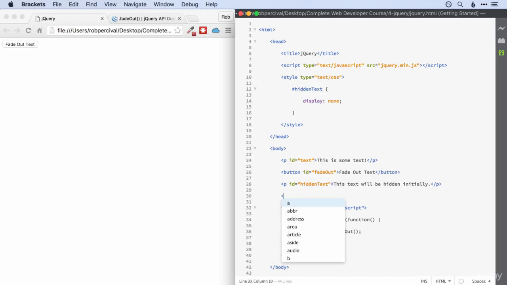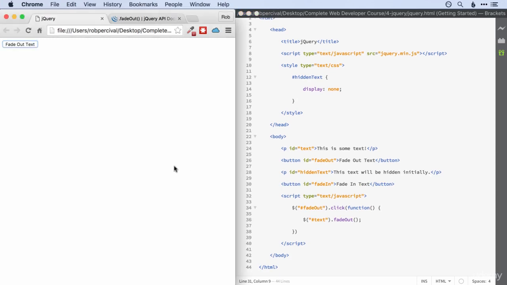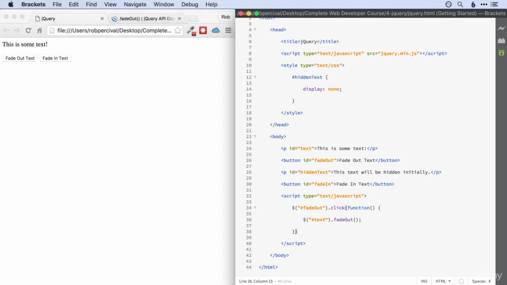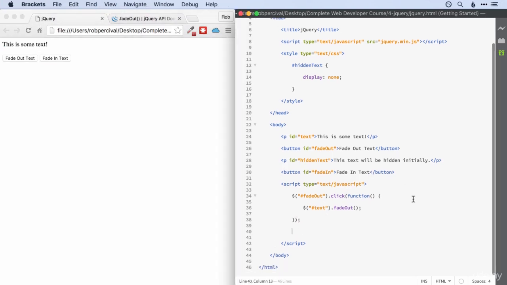And then I'm going to have a button. The ID is going to be fade in, which is a little clue as to what the function is that I'm going to use. And that's fade in text. So let's just check that that's all okay. Yep, obviously fade in text at the moment doesn't do anything. Oh, forgot my semicolon there.